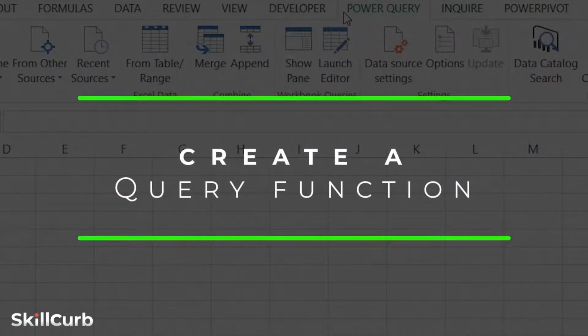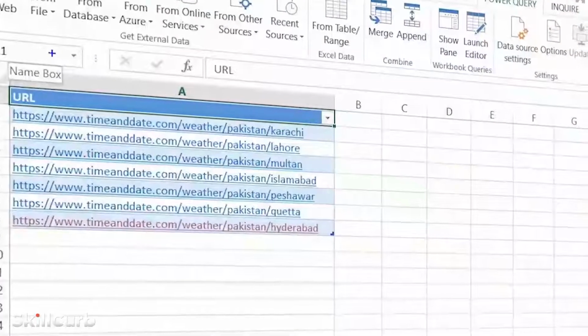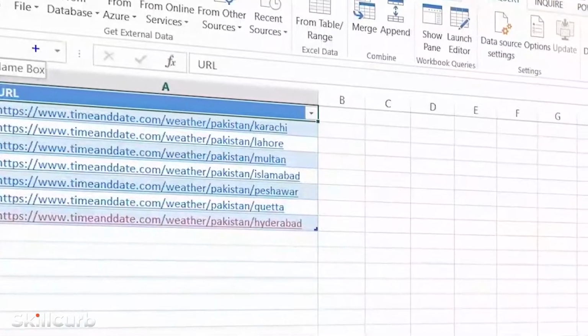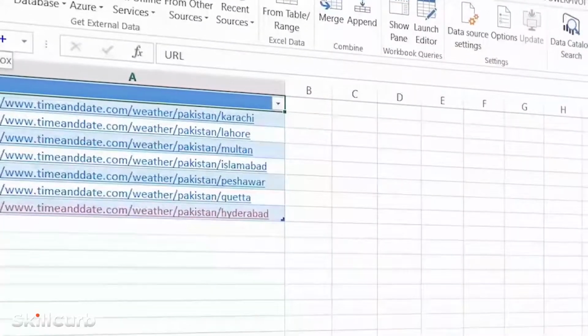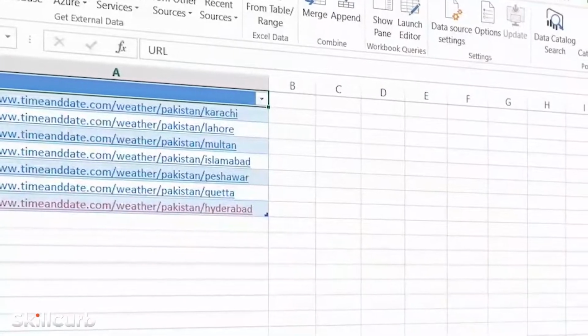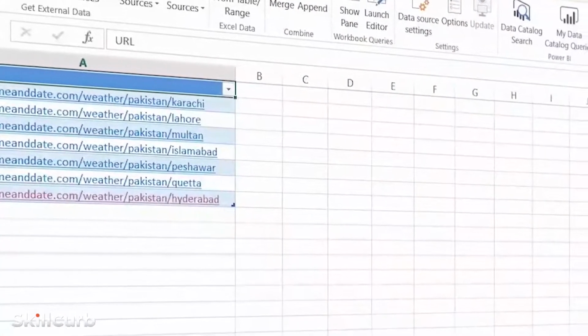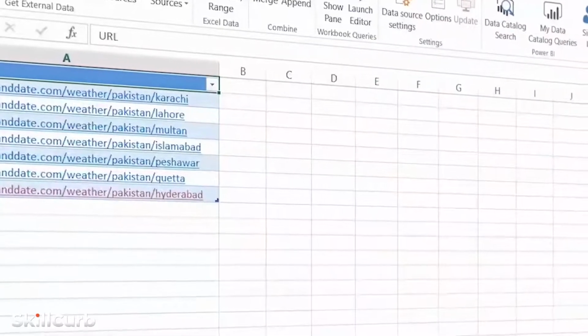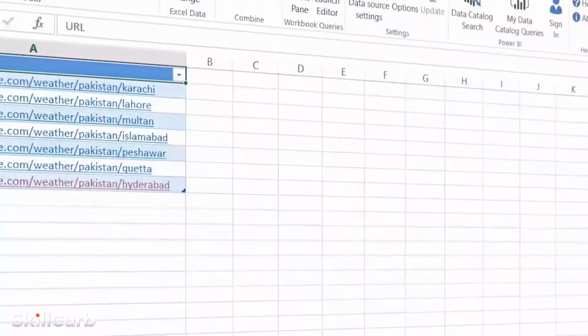Create a query function. First, you will create a query to extract the data on one page. We will then turn this into a function query where the input is a similar page with the URL. This way, we can apply the query to each URL in a list of the URLs.